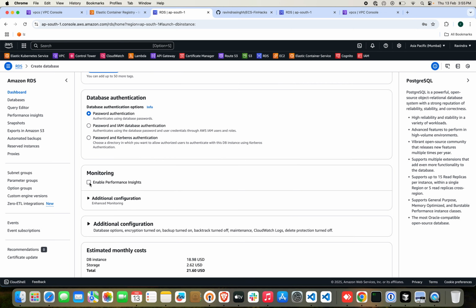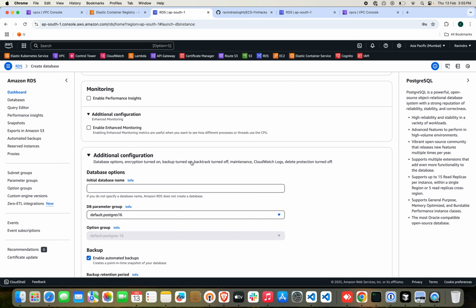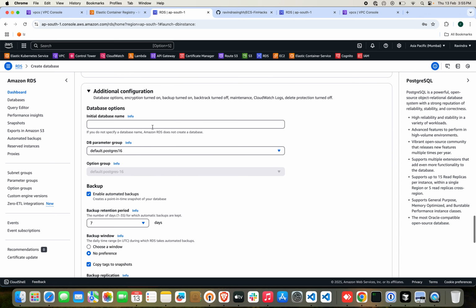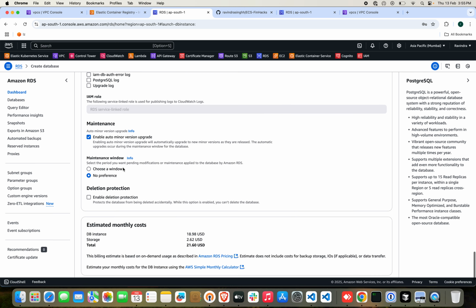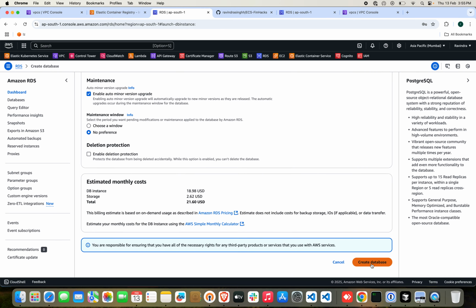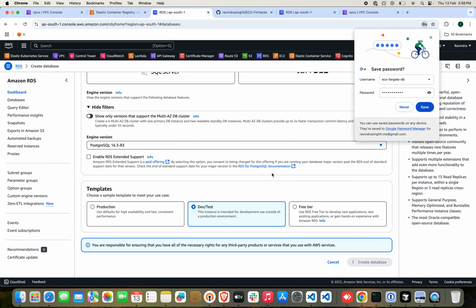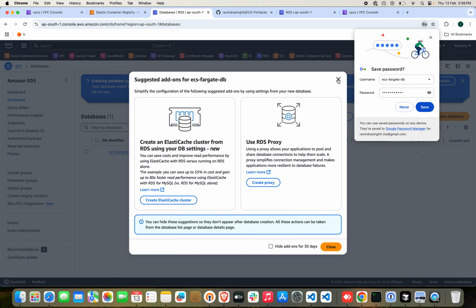And then we don't need the performance insights, and we don't need the enhanced monitoring. For the database name, we can give nodejs db, and we don't need the automated backups. Yes, we need the encryption, so we have done it. Let's keep the rest as it is. Let's click on create database, and I will pause this video and we will get back when the instance is successfully created.